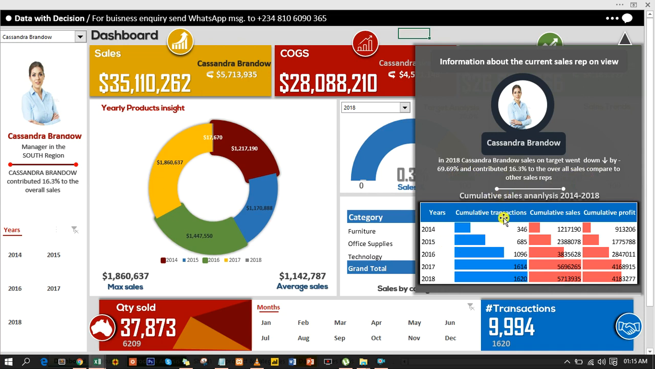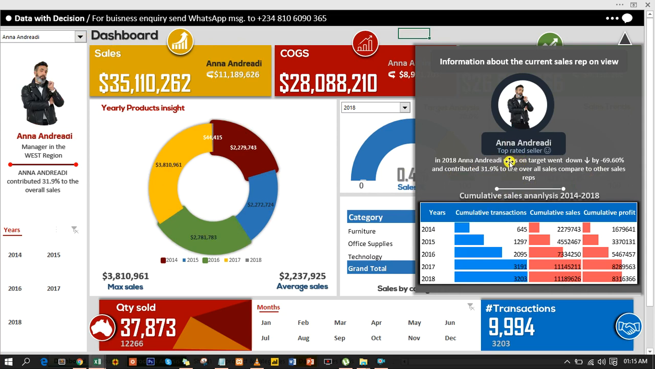So this is awesome. Now we are showing the cumulative sales, so you can select another sales rep, which is going to be this particular sales rep right here. Guess what happens? It's telling us that this sales rep is a top-rated seller, which contributed 31.9%.